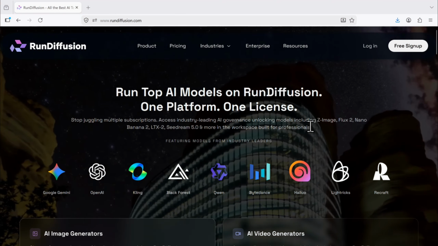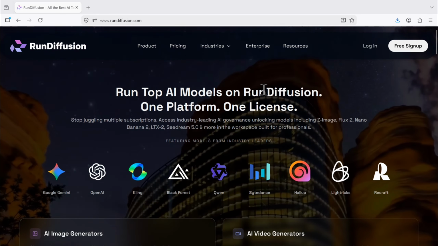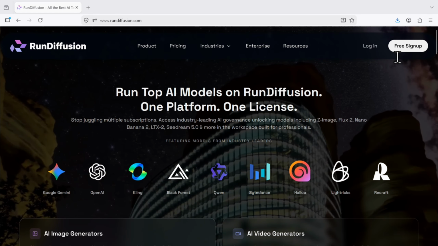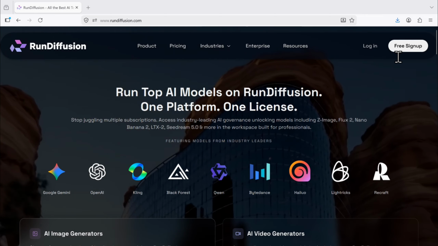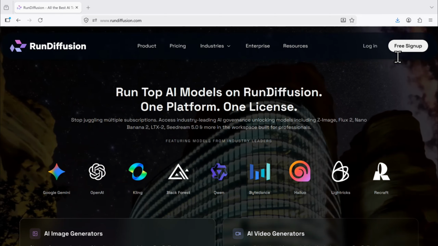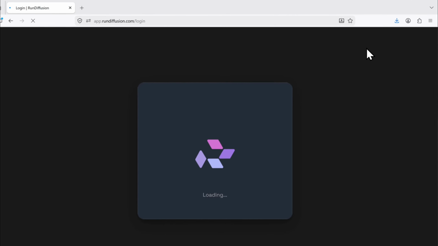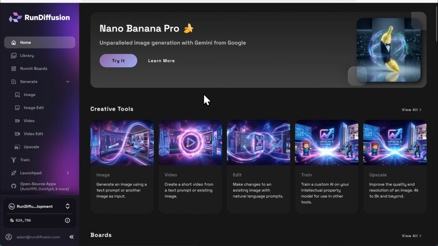First, let's start by going to RunDiffusion.com. Once you arrive at RunDiffusion.com, you're going to see in the top right two options of free sign up. So if you don't have an account, go ahead and just click on free sign up to get your account started. If you have an account already, go ahead and click on login. Once you've logged in, it should bring you to our main platform.